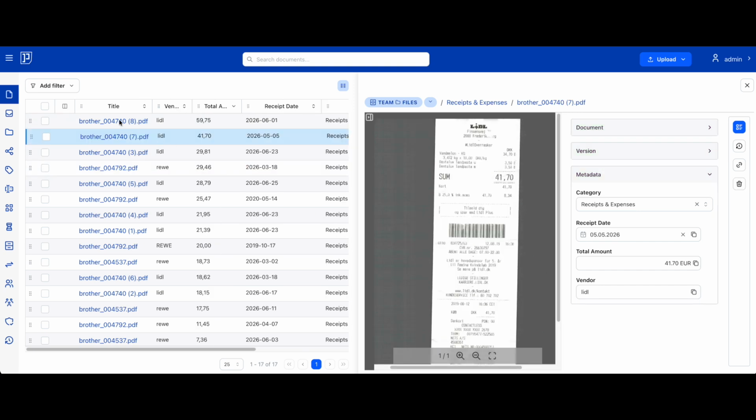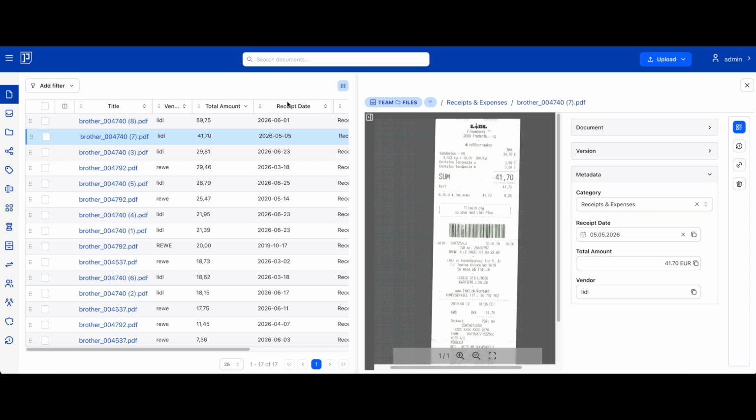Besides sorting, I can also filter by metadata. I would like to filter by total amount, this column. Let me make it a little bit bigger. And receipt date, this one. To add a filter, I'll use this little button.